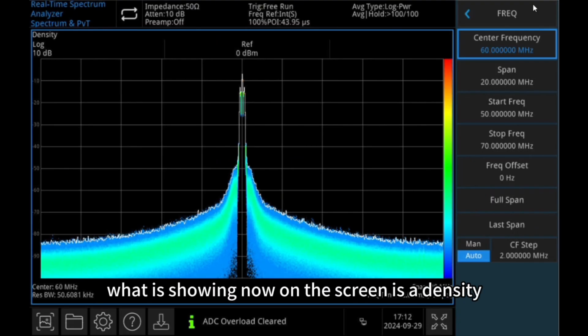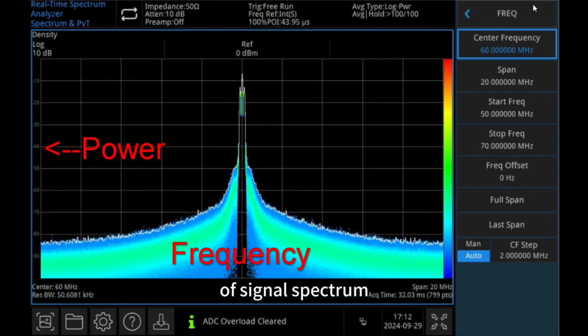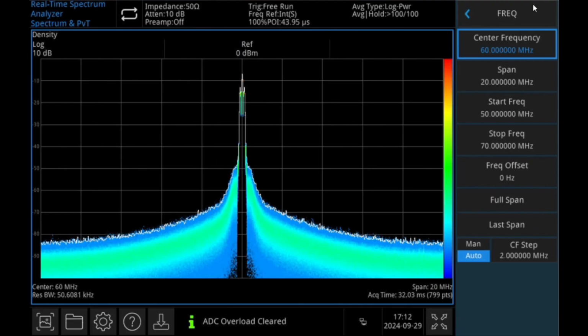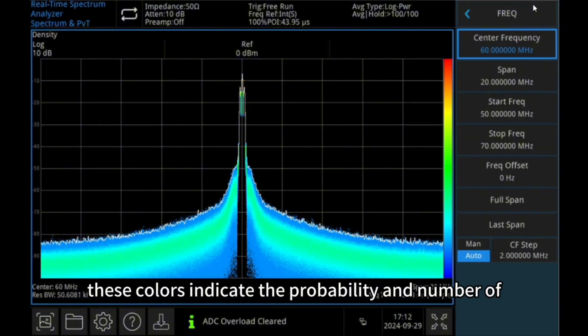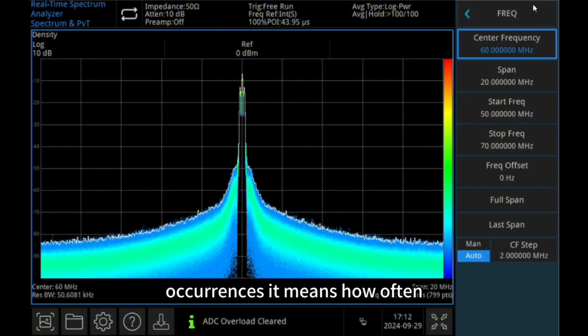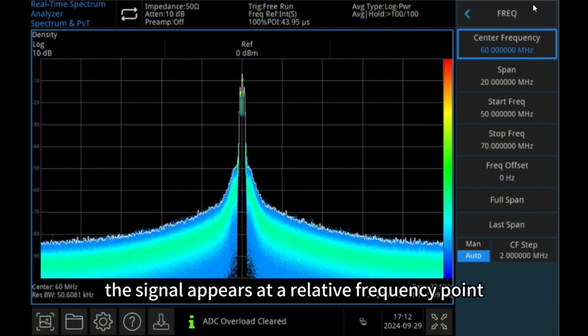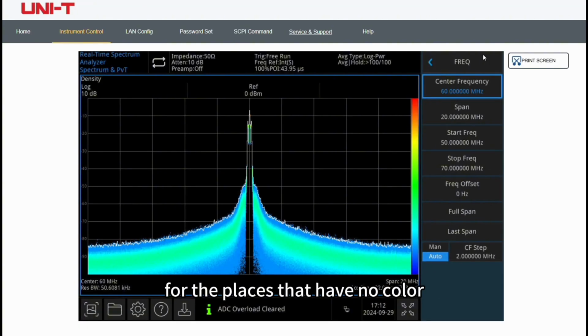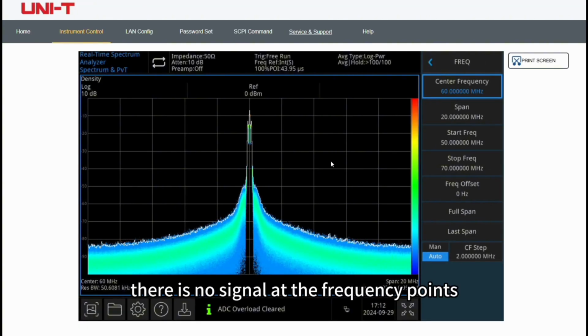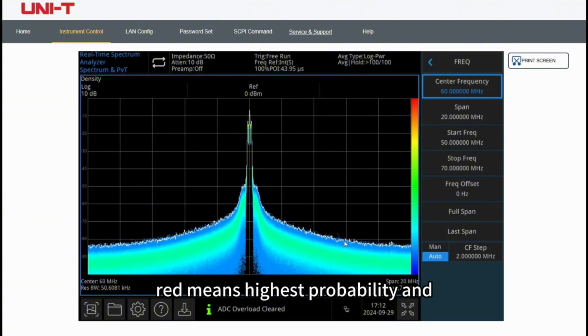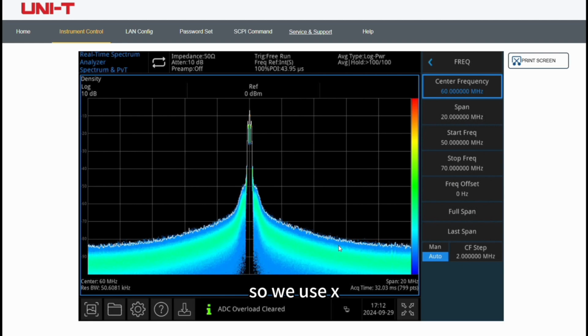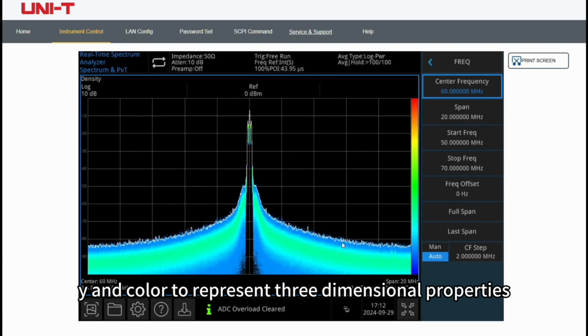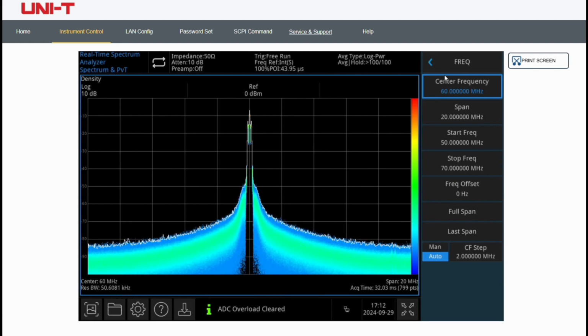What is showing now on the screen is a density of signal spectrum. The longitudinal axis represents power. The horizontal axis is the frequency. These colors indicate the probability and number of occurrences. It means how often the signal appears at relative frequency points. For the places that have no color, there is no signal at those frequency points. Red means highest probability and blue means lowest probability. So we use X, Y, and color to represent three-dimensional properties.